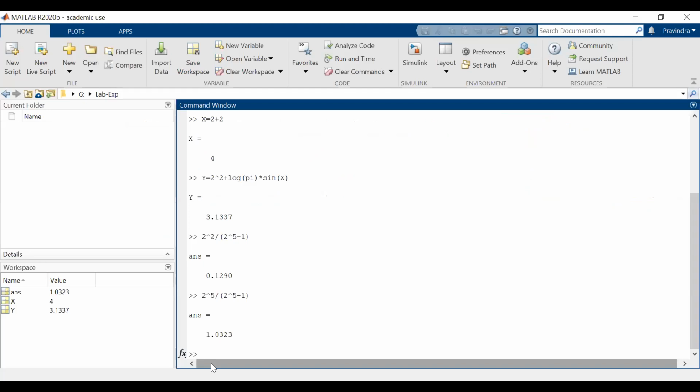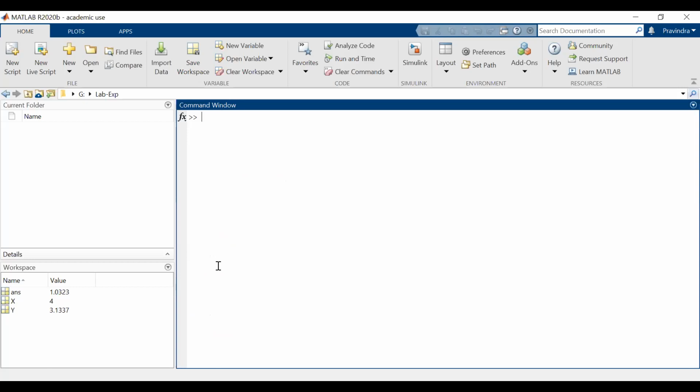So here, just like you can see, your command window is totally filled with different commands. So you can use the CLC command. It will clear the command window, the window where you are working, just like this. So if you type CLC, it will clear the command window.